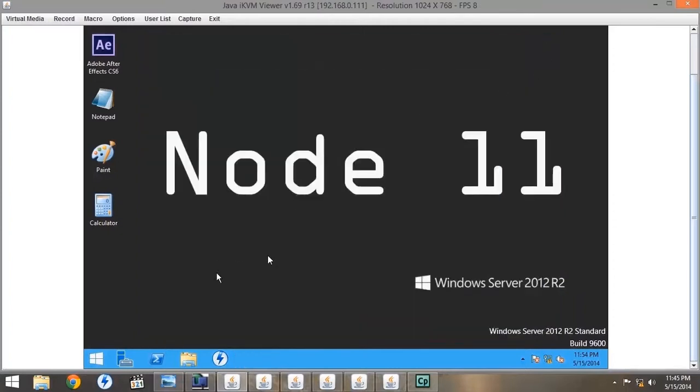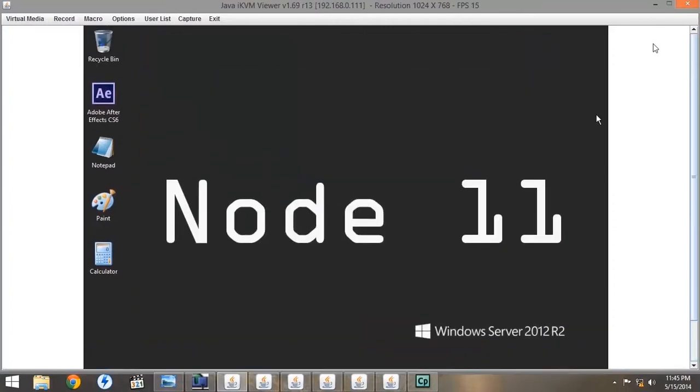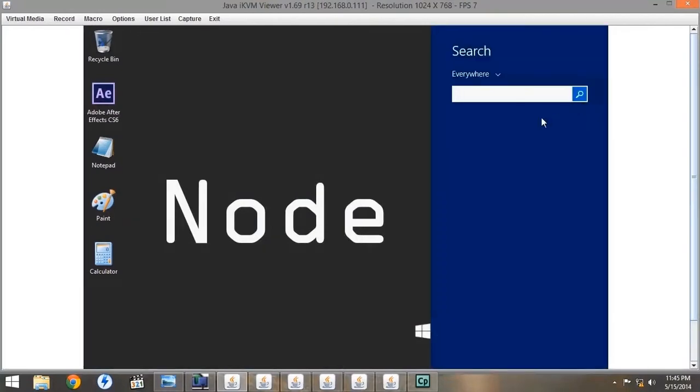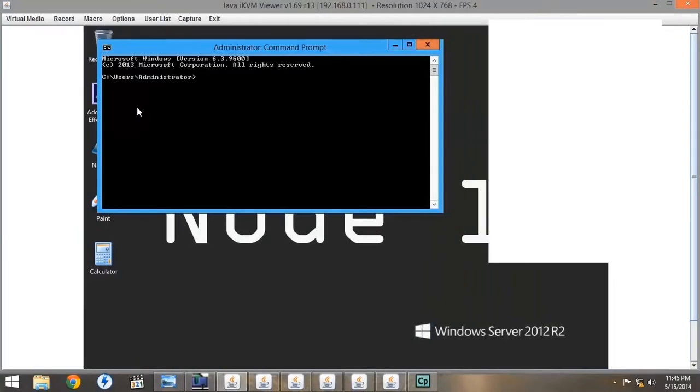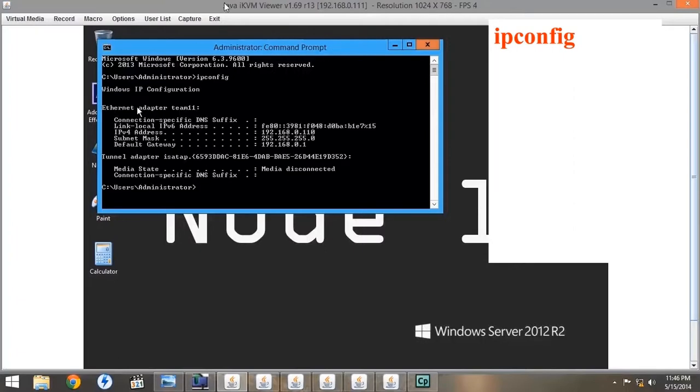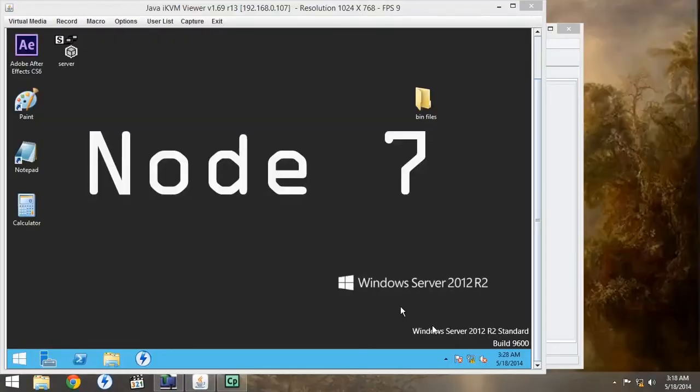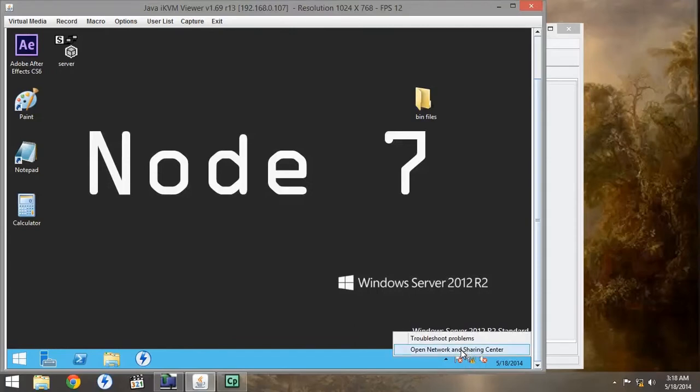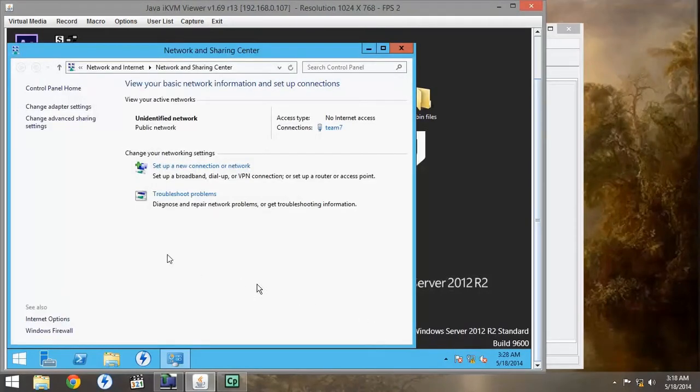And then we're going to want to go through and update every single one of our nodes on the microcloud. By going to search and typing command, we can open up the command prompt and verify our changes. While Mental Ray Satellite is fairly forgiving in networking, Backburner is not. You want to open up the Network and Sharing Center and check to see if you have an identified or unidentified network.